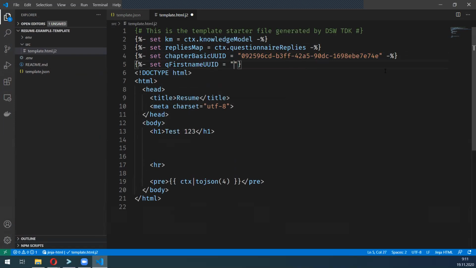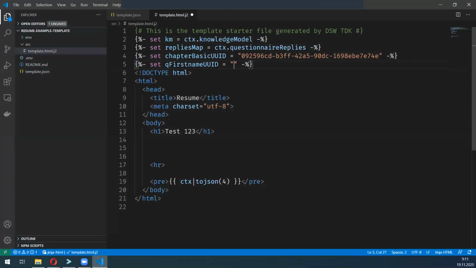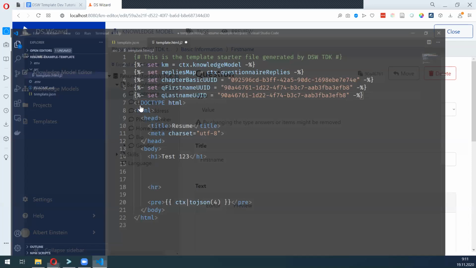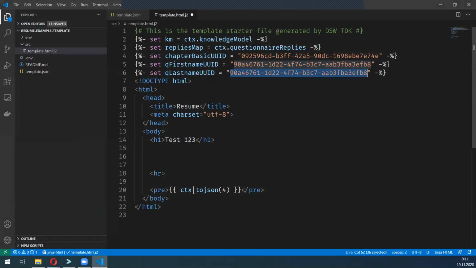You should use some rules for how to name your variables, and it is very good to be consistent in it when you have, for example, a more complex template with various files, so you don't get lost in it. And also for the last name. So now I have these three UIDs, and now I want to get replies to those questions.